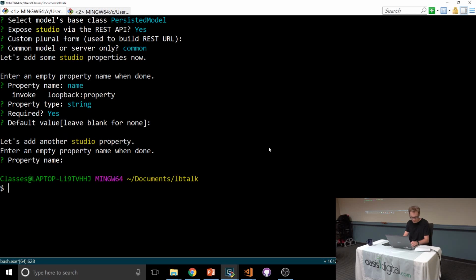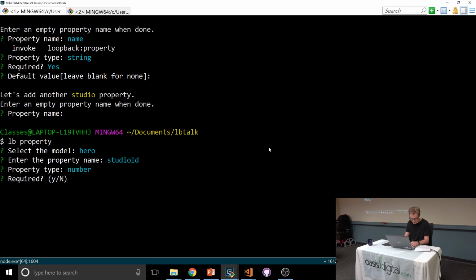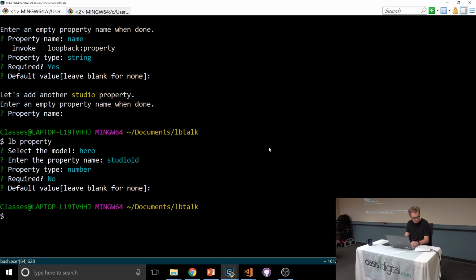I'm going to create a relation. So first I have to create a property on the first model, the hero model. So I select hero, enter the property name. Property name will be studio ID, and that's going to be the foreign key that we sync up the two. This will be a number, not required, empty default value.